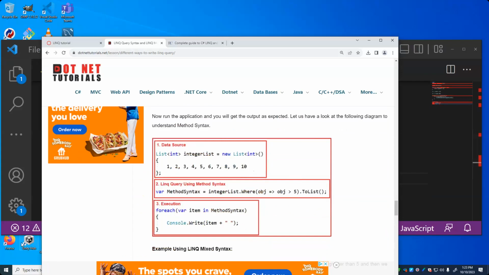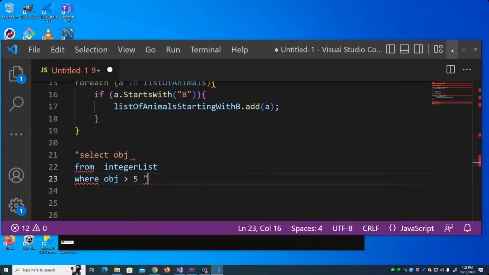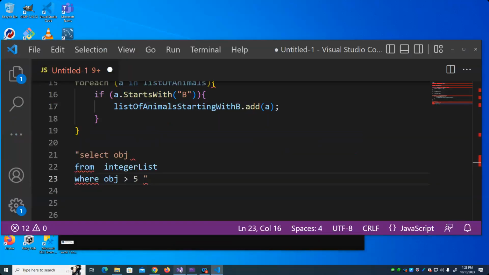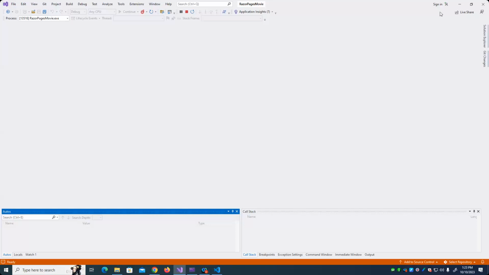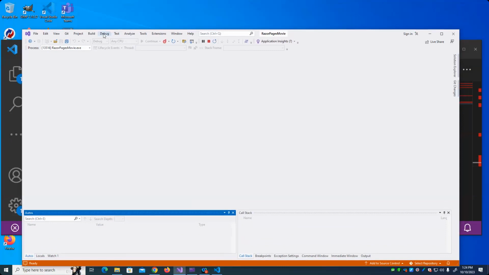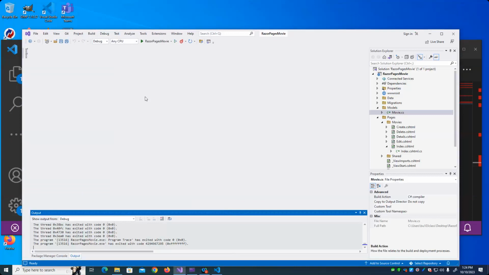So what does this have to do with our ASP.NET Razor pages? Well, I've written a modified version of the movie application that we've been using. I wrote it with a different search query than the one that was included in the tutorial. I'm going to run it and show you how it works, and then we'll look at the code for this.